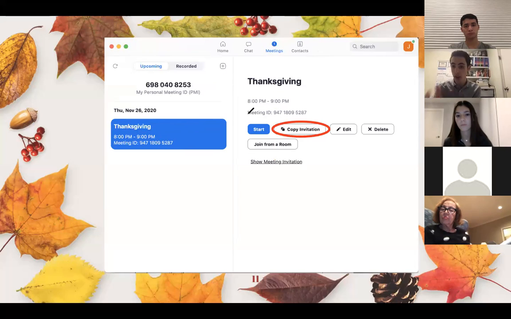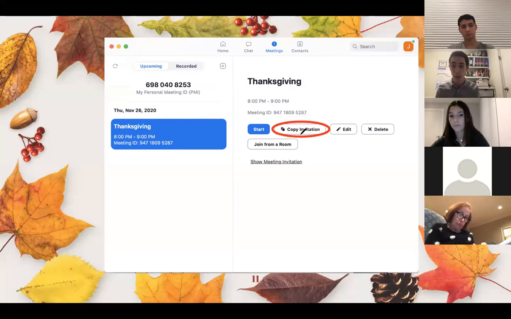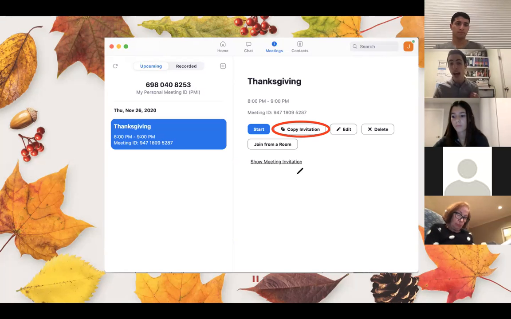And you will also see the important button, which is copy invitation. What's great about this button is that it not only copies the link, but it also copies the meeting ID, it copies the time, it copies all the other information just by one click. Just by clicking on copy invitation, all the information about the Zoom meeting is now saved in your computer. And now wherever you go, whether it's email, whether it's messages, whether it's WhatsApp, you could paste it in and you will be able to send it to any of your friends.